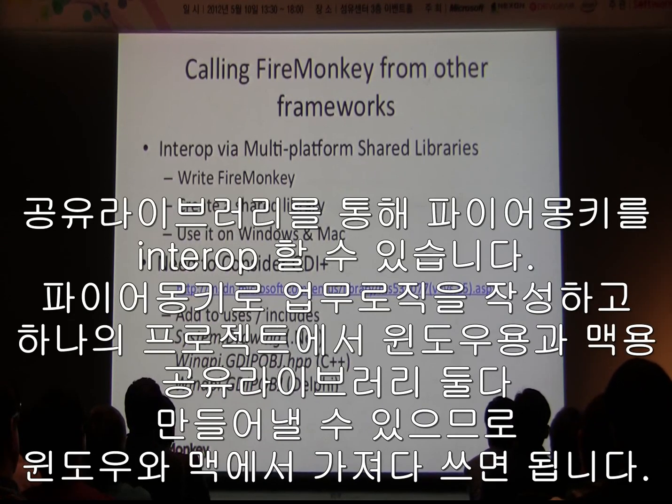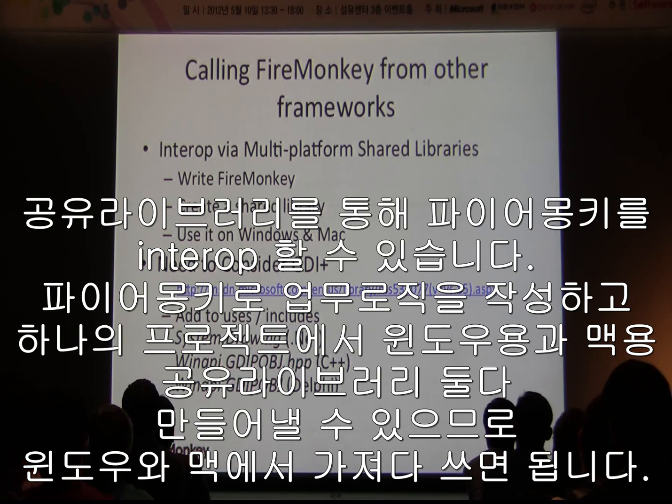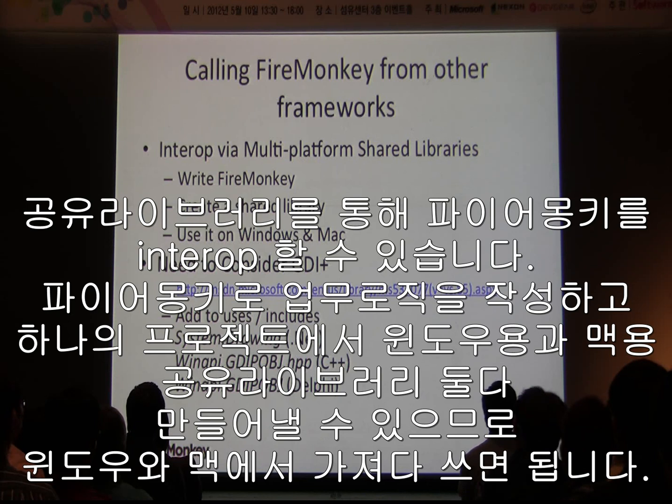So one of the other ways we propose you could work with FireMonkey is to interoperate with it via this idea of shared libraries. And a shared library could simply contain business logic that's been written in FireMonkey, where we write our DLL or our dylib in FireMonkey. We then compile it to a shared library. And again, the beauty of C++ Builder is that I can choose to either have it as a dylib or a DLL from the one project. I don't need to have multiple projects, all from the one code base. And I can run that on Windows and Mac.